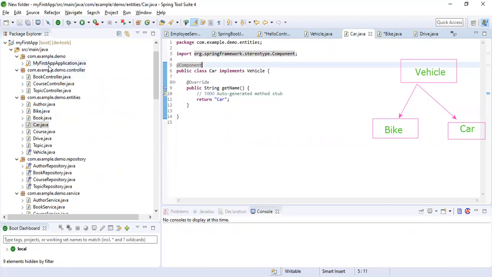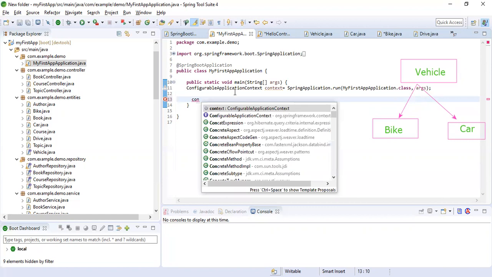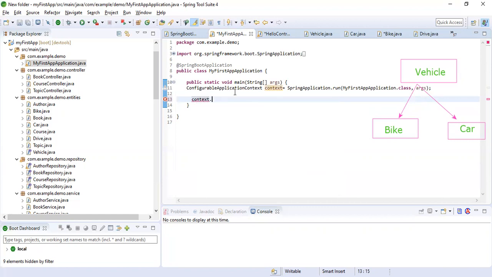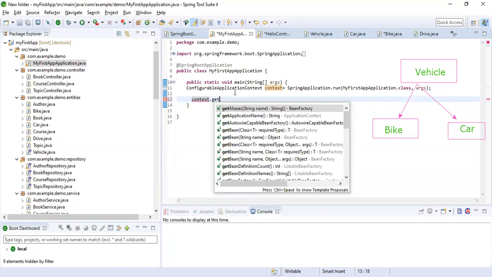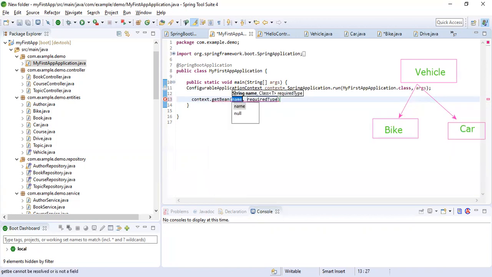Okay, now come into the main class. In the main class, we are asking for an instance of the Drive class bean. So context dot, here we have the container, ConfigurableApplicationContext. Now we are calling the getBean method, and here we pass the name of the bean, which type of bean, Drive bean, we require.